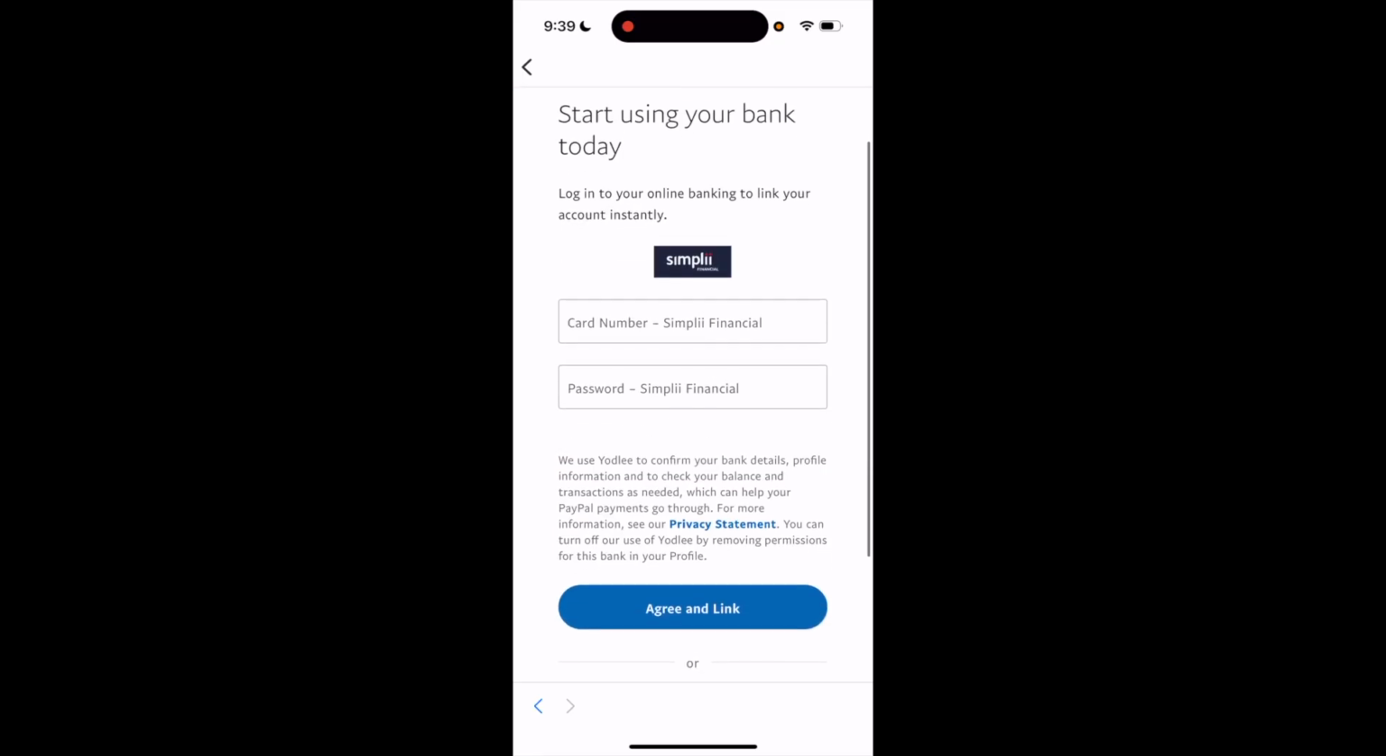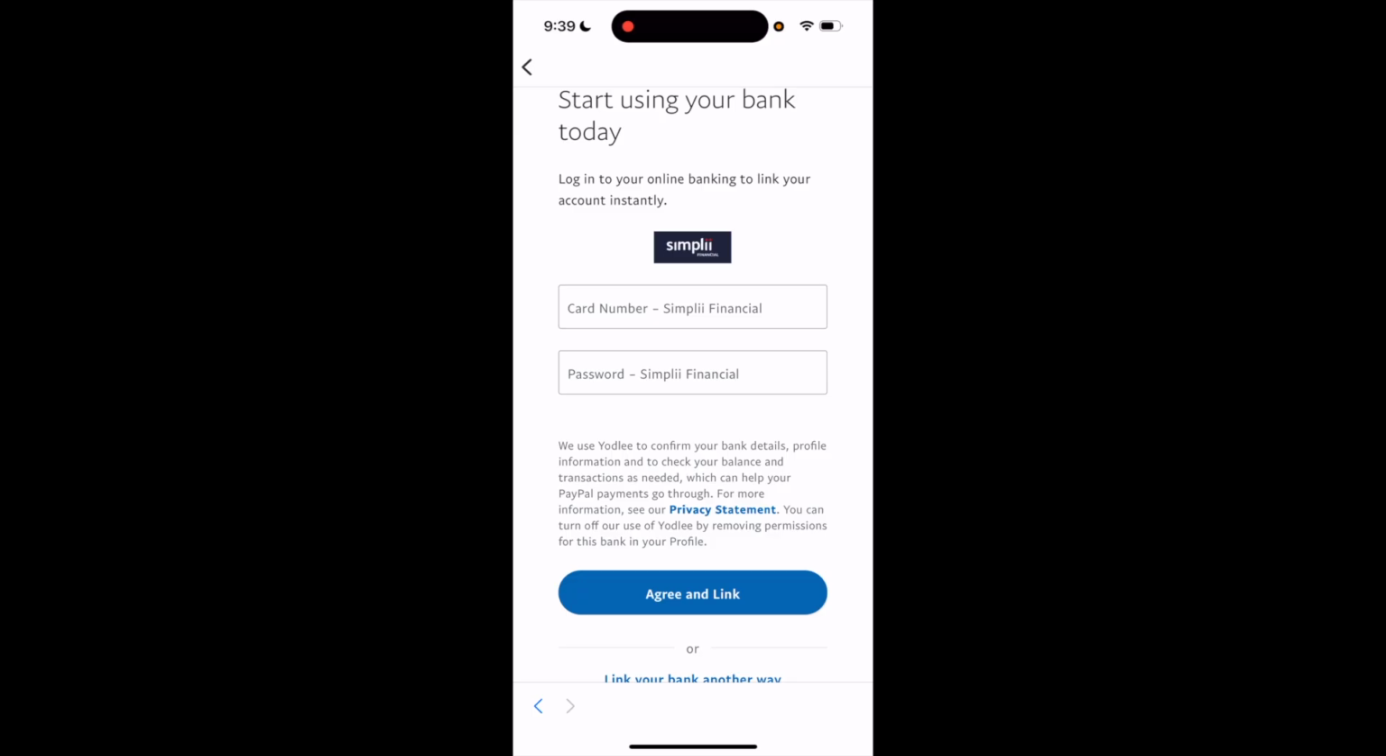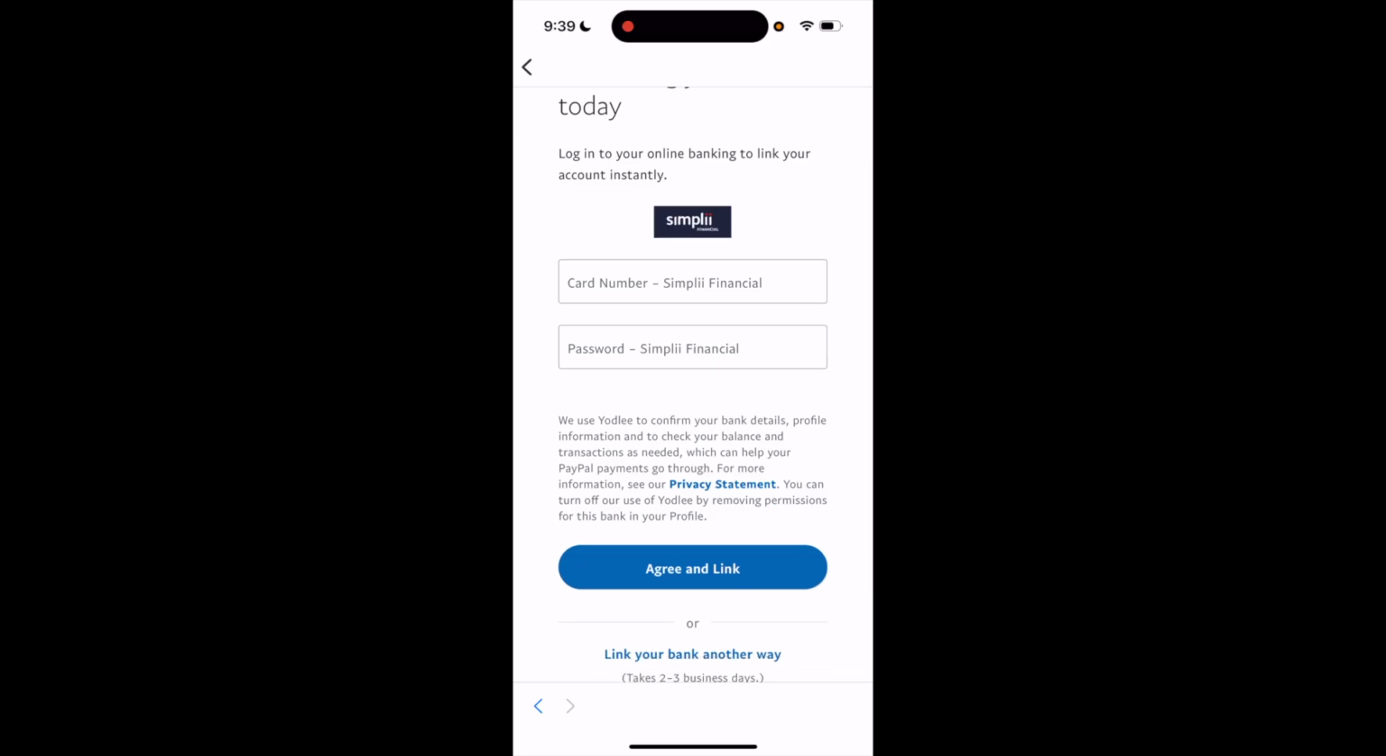Once that is done, it'll bring you to this login page right here. You can log into your account by typing in your card number, your password, agreeing and linking the account, and then adding the money from the Simplii Financial bank account this way.